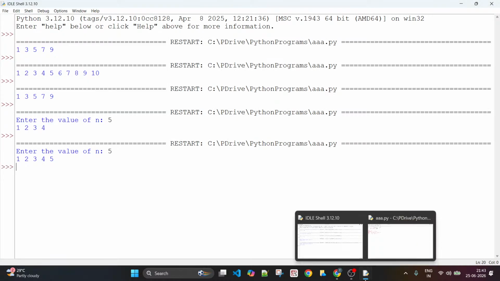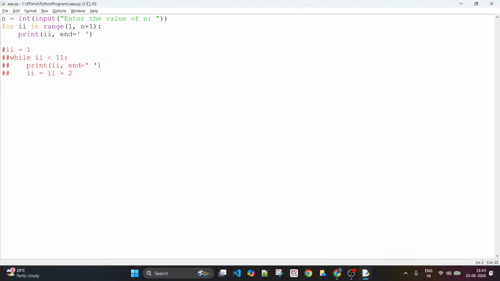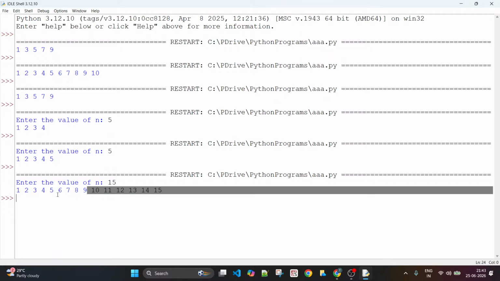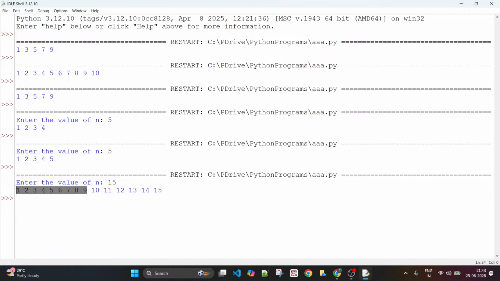If you run the same program once again with an input of say 15, the output produced is 1 to 15, all the natural numbers. However, the expectation is just to stop over here. I don't want to generate any two-digit numbers. Correct? Hence, what can I do?